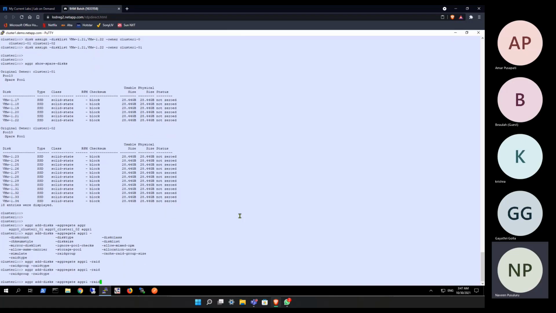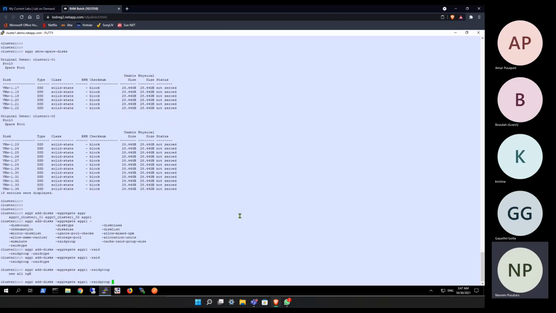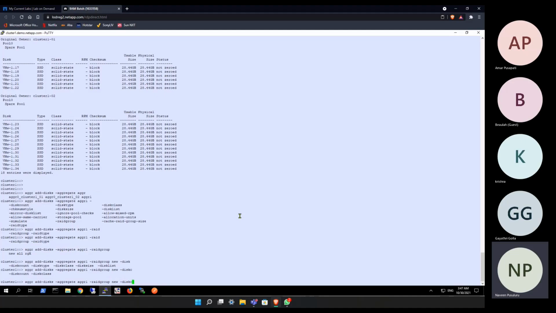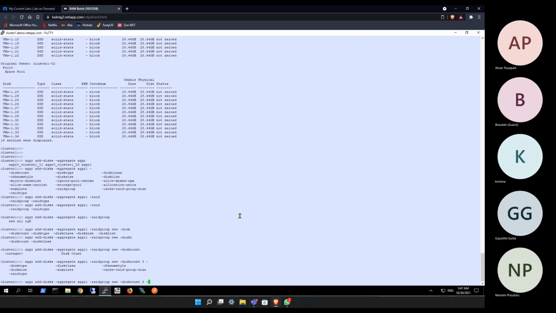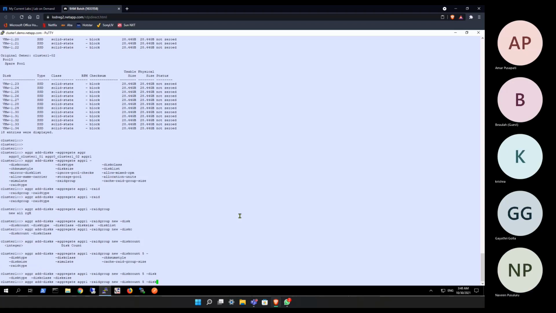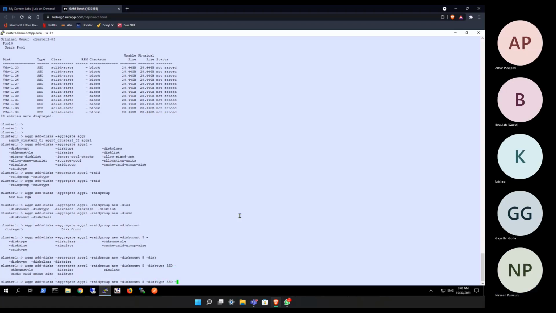And which RAID group option do you want to use? Are you adding it to the existing RAID group, or are you creating a new RAID group? Here I'm creating a new RAID group. And how many disks do you want to add? I want to add 5 disks. Disk type is the, yeah, that's it. Remaining things not required.